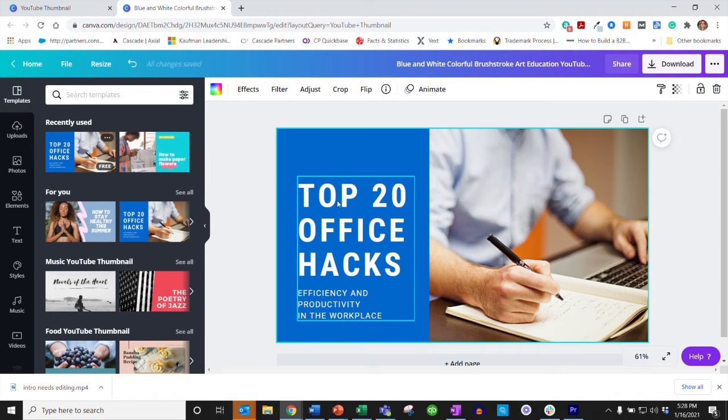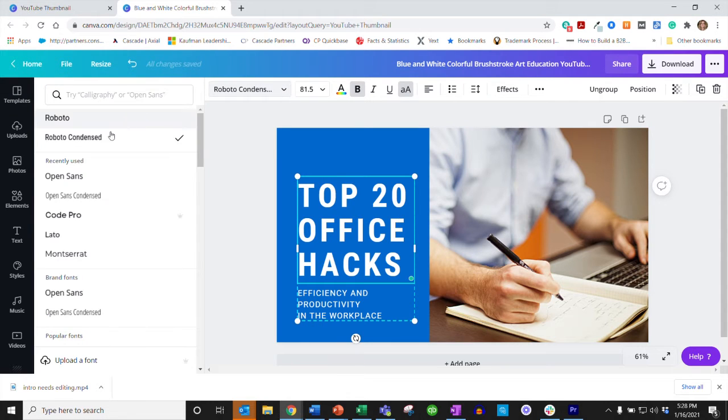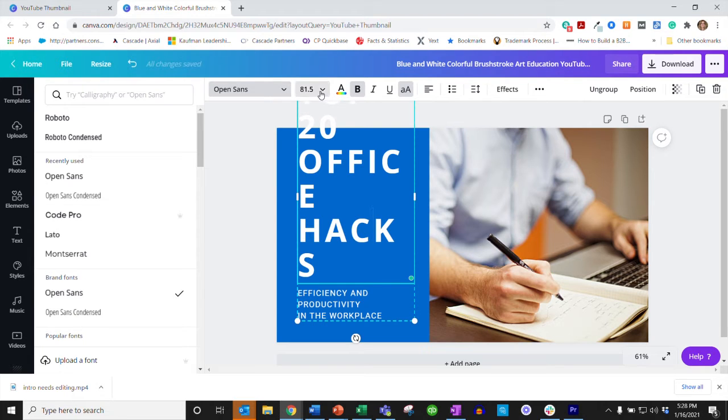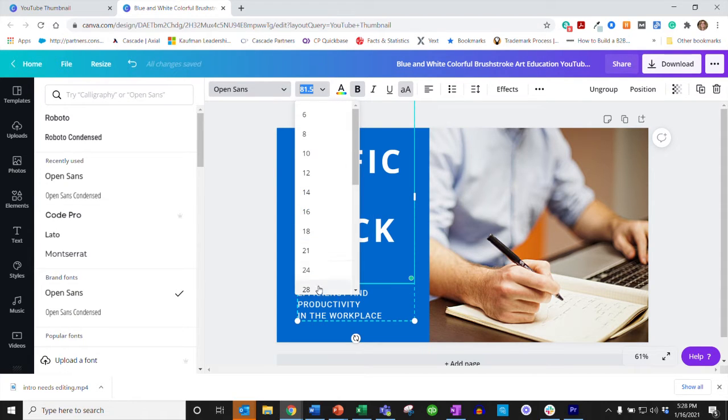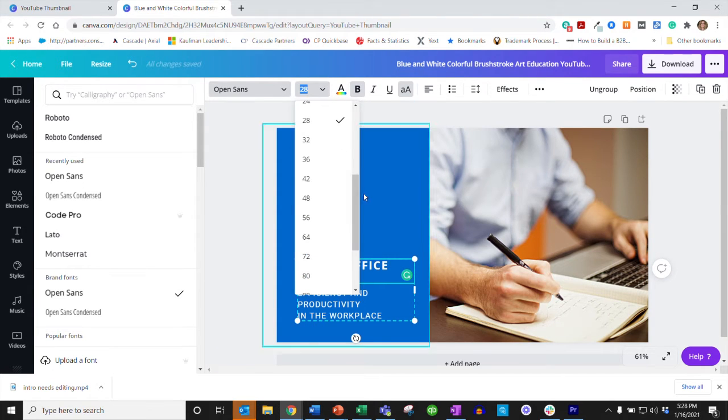And so you can see we can change right there in the middle. So we're going to go ahead and change the text. Here's my recently used, and then here are my brand fonts. I saved these because I've got the pro version. I can change it to something more closely related to my brand. We're going to want to do it larger than that.